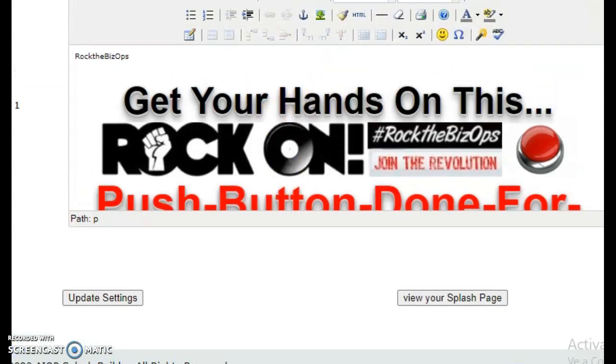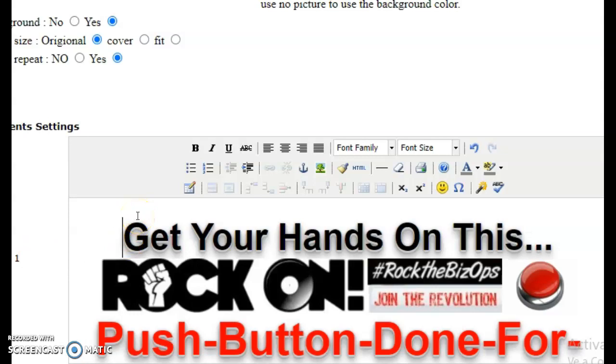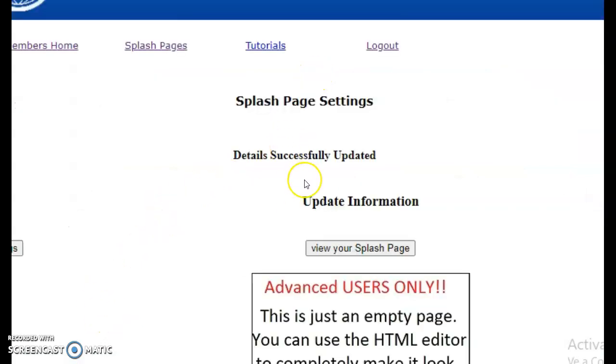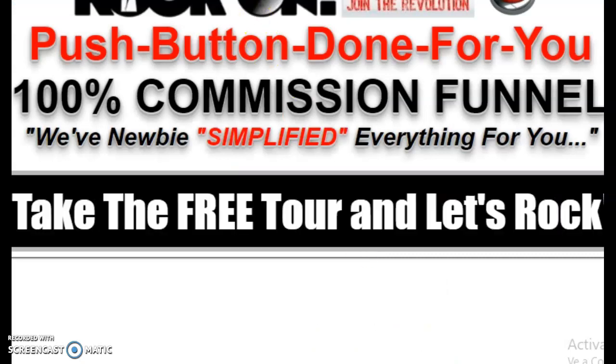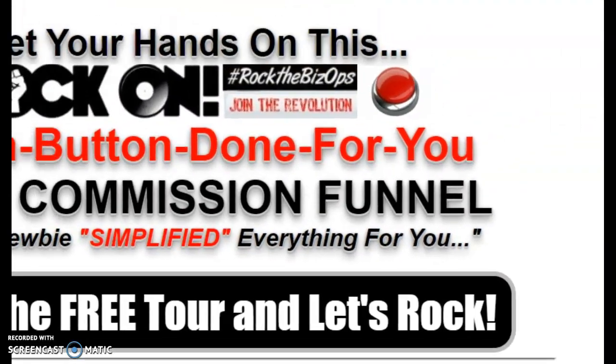Now, what I'm seeing right away is that it's got this extra RocktheBizOps here. I'm just going to delete that. I'm going to get to where the image starts and back it up a step. Can I back it up two steps? No, one step. I'm going to update settings. Now, what you need to be aware of is when you hack a splash page like I just did, you open up the source from somewhere on the internet, you grab the entire page source, the code, and you paste it into the HTML editor. What happens is this: you can see I've got all of the text, but there's no background image.